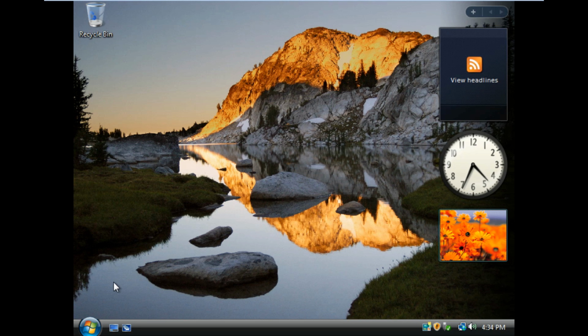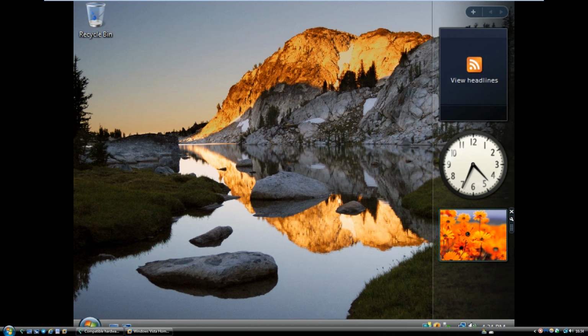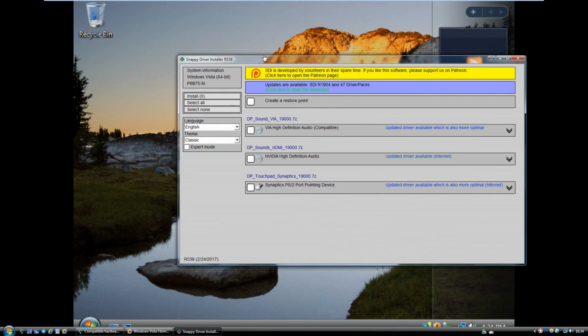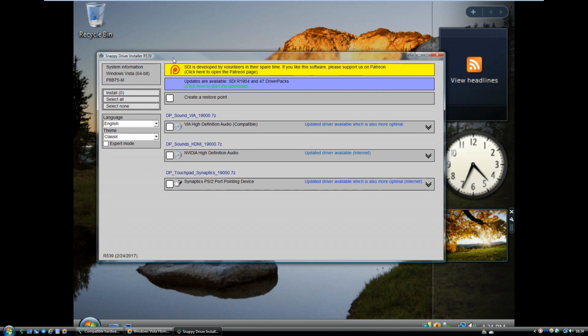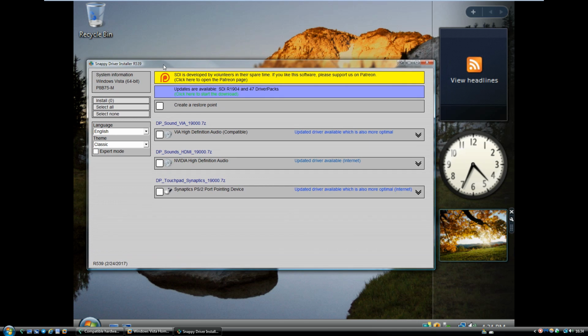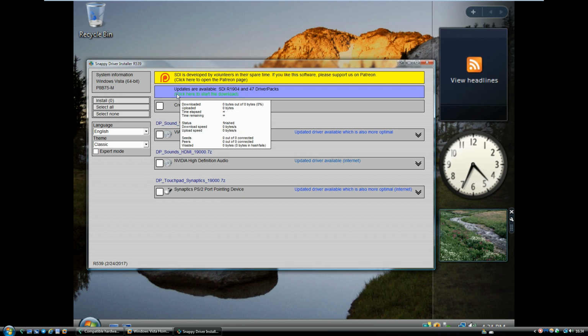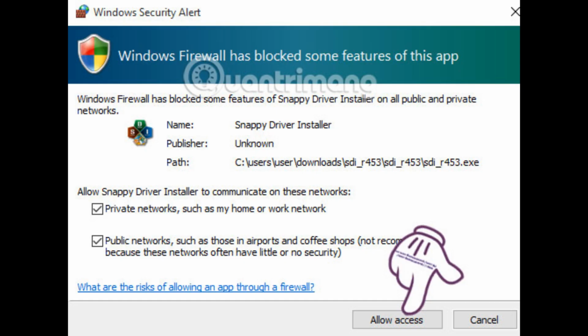So in order to do that, you need to download this program here called Snappy Driver Installer, and I will put a link to it in the description. It's a very easy to use program that greatly simplifies the driver installation process. So after you open it, you should get a dialog box that'll prompt you to unblock it from Windows Firewall, and you just want to click on unblock when that message appears.